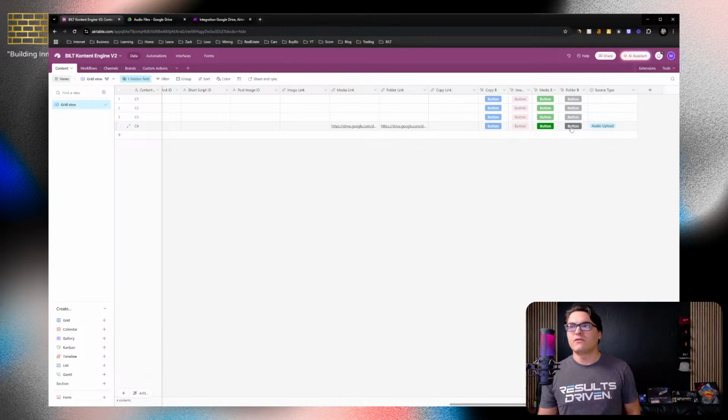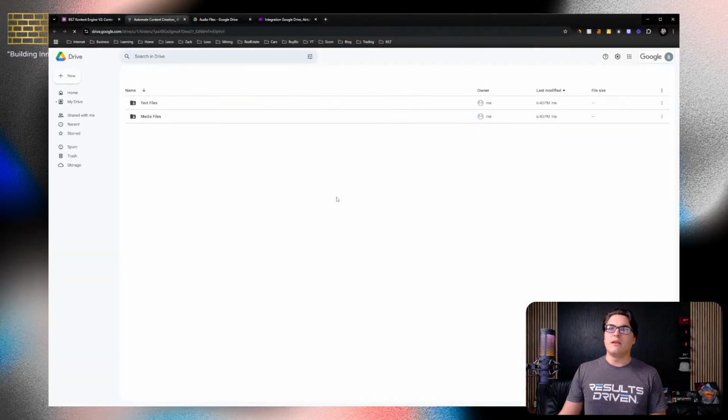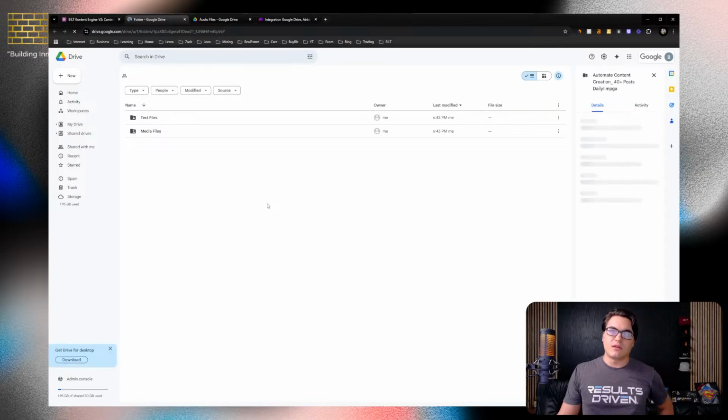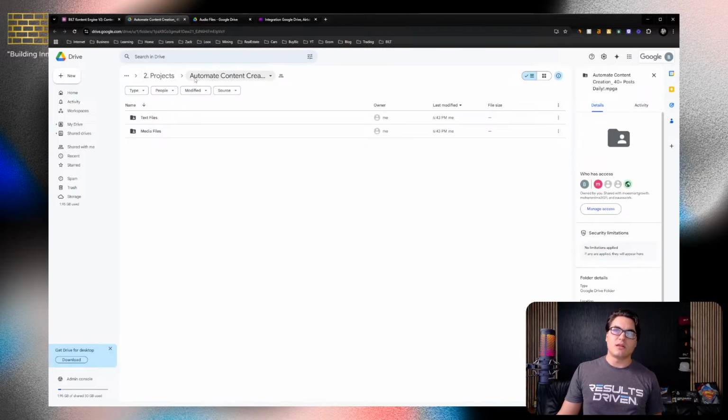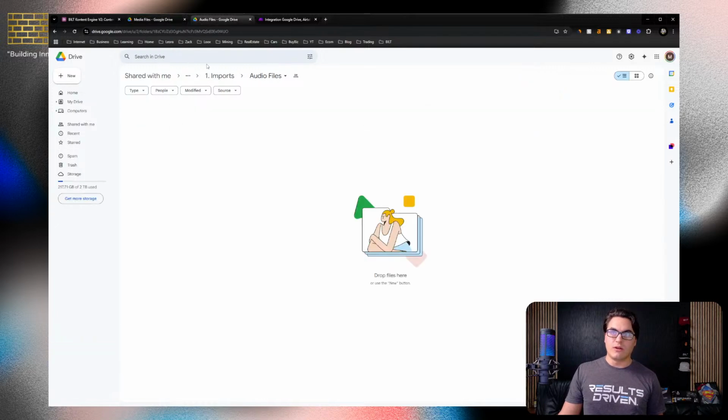If I click on this folder button right now, notice I gave us a source as well. If I click on this button, it takes us to that new project. So projects, the name of the file was called automate content creation. And inside here, you're going to find the media files, which now has that audio file because it's no longer in here in the imports. Notice how it got removed.